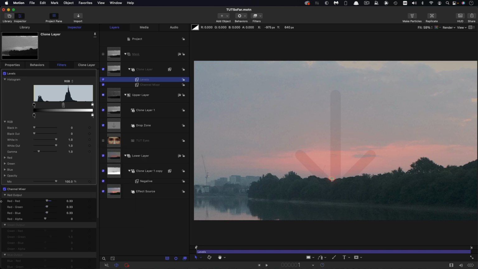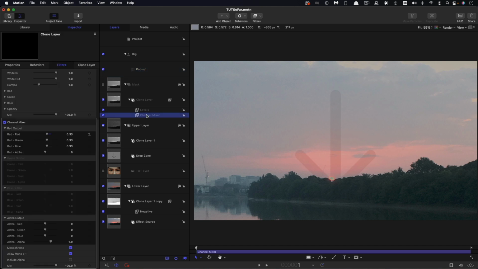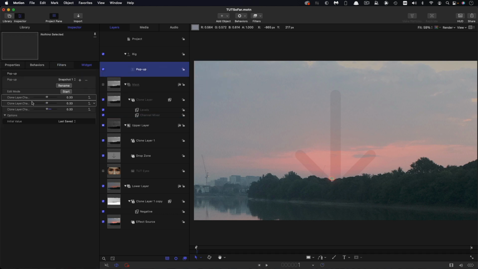And I think another thing that might be useful to do is to publish these channel mixer controls, so we can have different input channels for the mask. So what I'm going to do is actually create a new rig. So I'll select the red and add to a new rig, and I'm going to select pop-up. And let's come back to the channel mixer. Let's command click on the green and blue and just drag them over that pop-up as well. So all three of them are there.